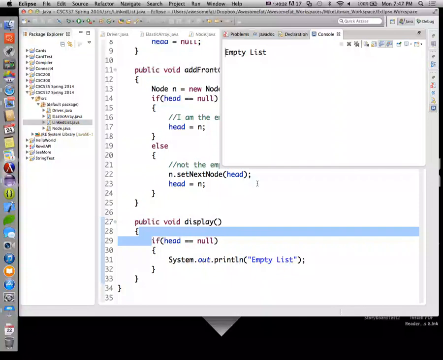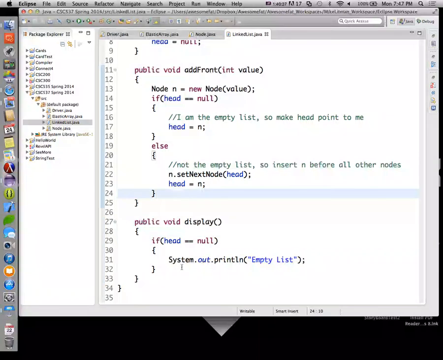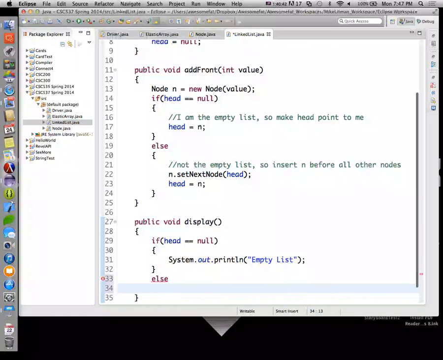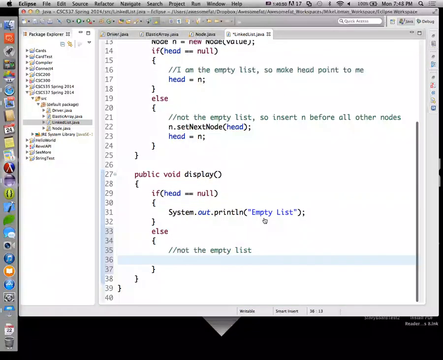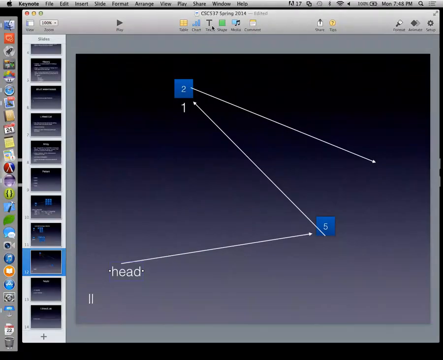But now I want to add some stuff to this, and then I want to still be able to display it. So my display needs to get a little bit more complex. Else, not the empty list. So we want to go through, and we probably want to have our linked list display something like this. Maybe we have it display a 5, followed by an arrow, followed by a 2. Maybe that's what it looks like. Okay? Showing us the links in the linked list.